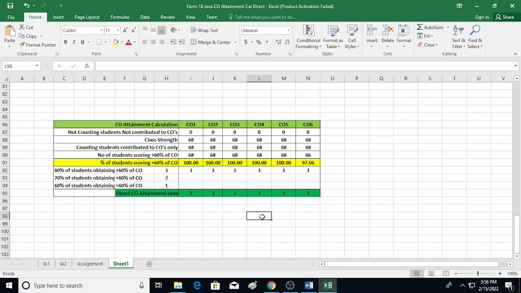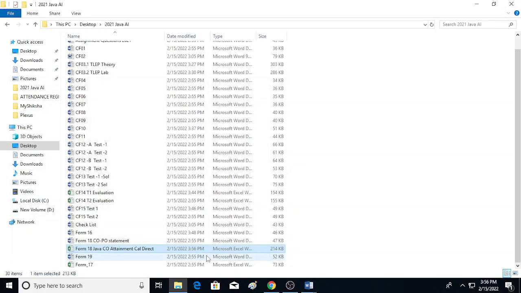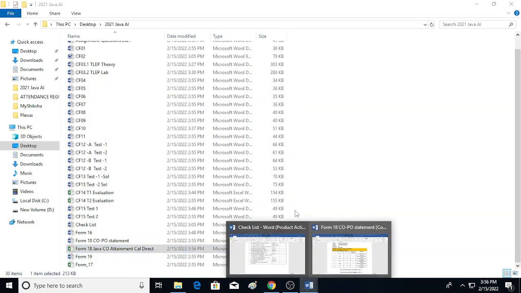direct CO attainment level. Now you have the indirect CO attainment level by using the feedback from the students. Those things you can do when the particular subject is over. This subject is not over. I've just taken this subject. The external marks have not yet come. So when the external marks come, that time we'll go through the next checklist.